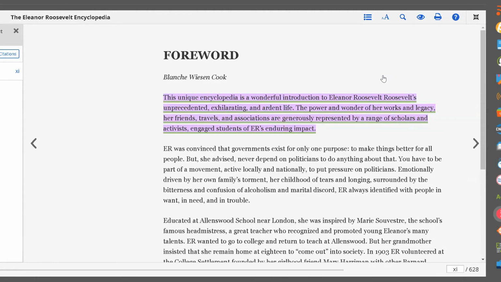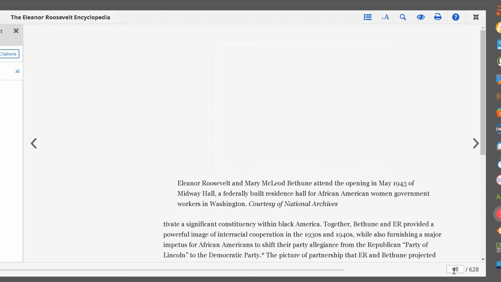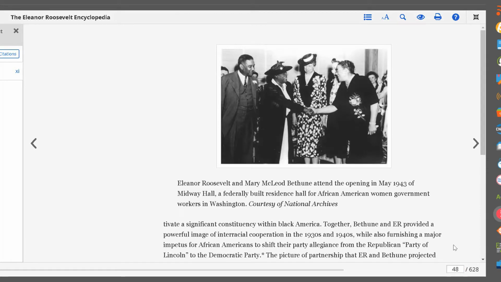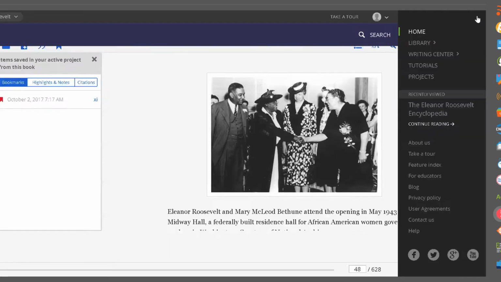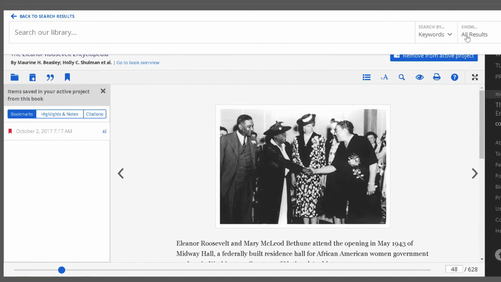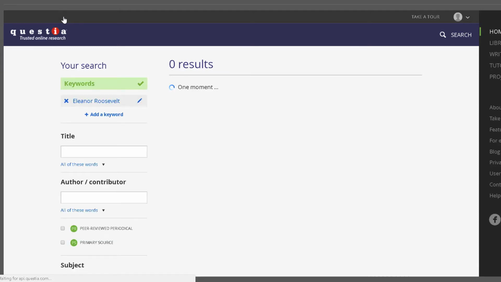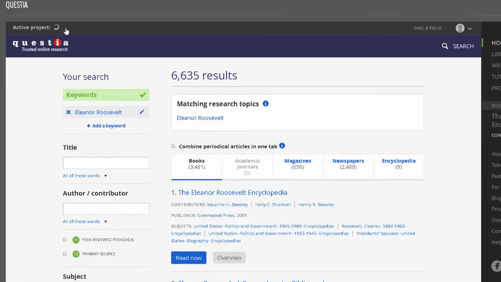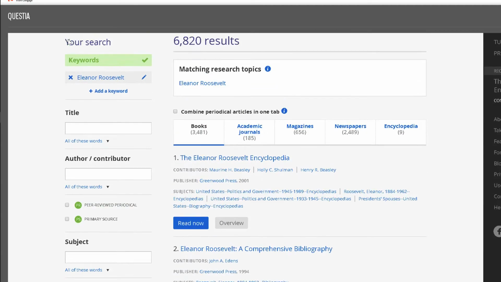Down on the bottom right, you can also navigate to a specific page in the book by typing the page number in this box. To save this book, click Save to Active Project. To get back to our search results, click on Search, and then back to Search Results. At this point, we can continue to read and save additional sources, or click on the name of our project to return to it.